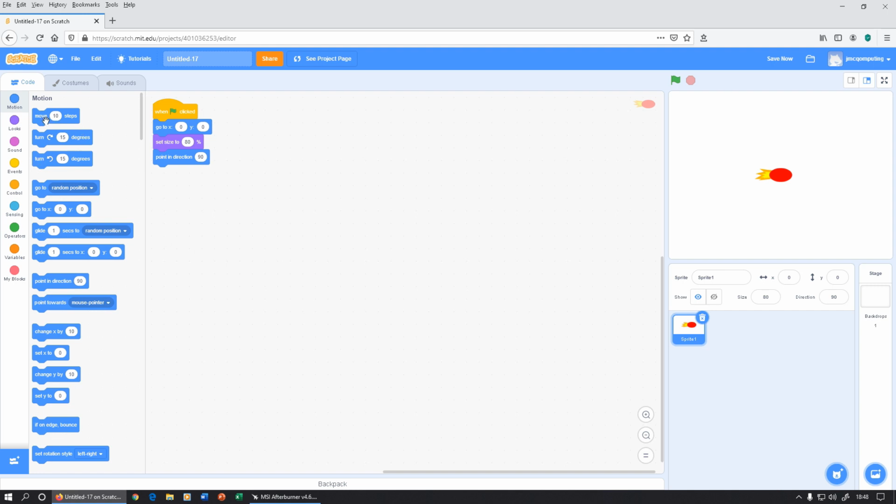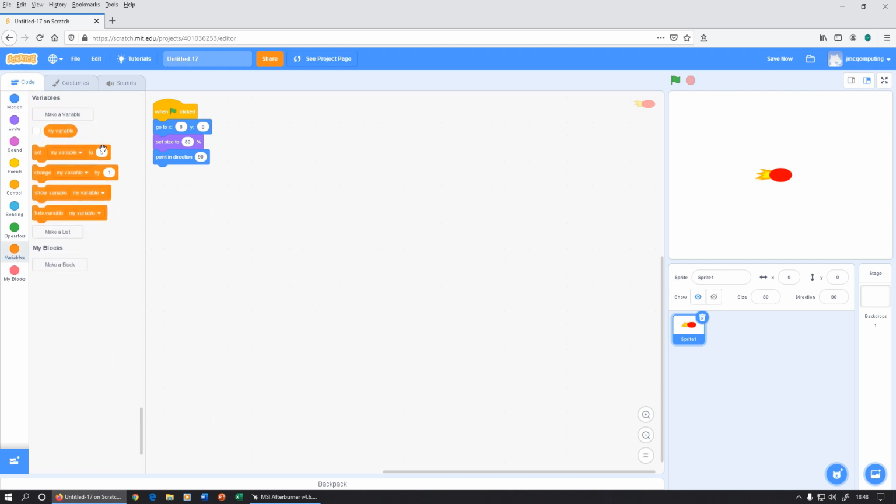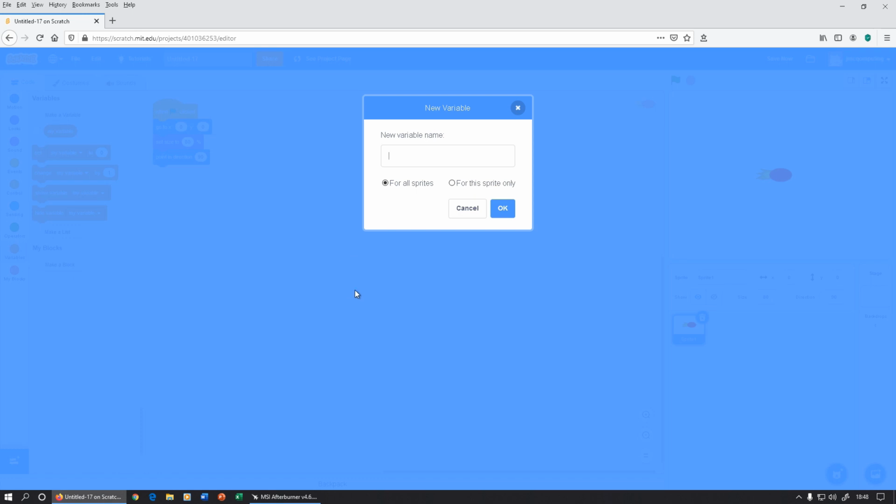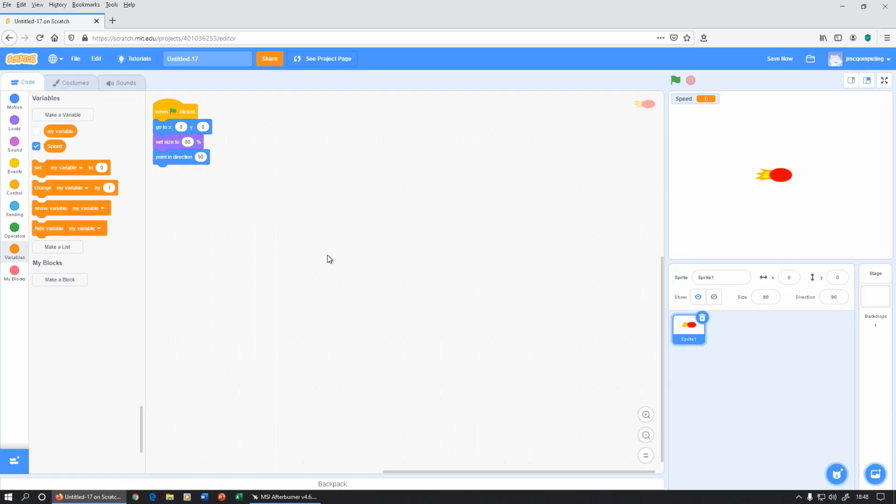Normally when we move things, we use move 10 steps, move 5 steps, whichever, but we want to be able to vary the speed this time. So before we do anything, we're going to go down to variables. We're going to make a variable, call it speed, and click OK. Then we've got set speed to 0, and we may as well put it in here as that's like our setup program for everything.